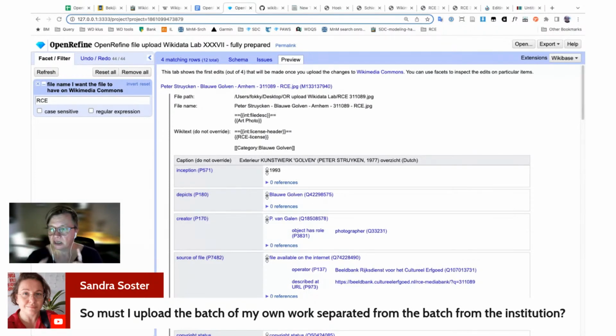So you see here that with source of file, I added an operator. The operator is the image bank of the cultural heritage of the Netherlands. And my files are not from the operator cultural heritage of the Netherlands. And that's the only reason why I split them out now, because the data modeling has been different.